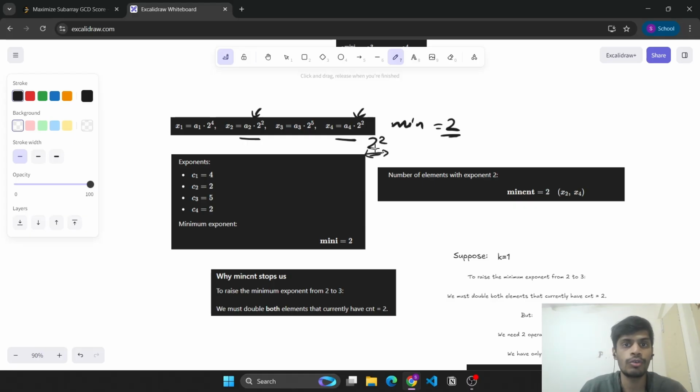So if we increase this value to 2 to the power 3, the overall GCD would still be 2 to the power 2 only, due to the x2 that we have here. Hence we need to make this 2 to the power 3 as well. Hence we need to apply a minimum of 2 operations here.